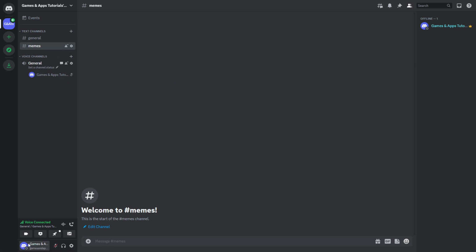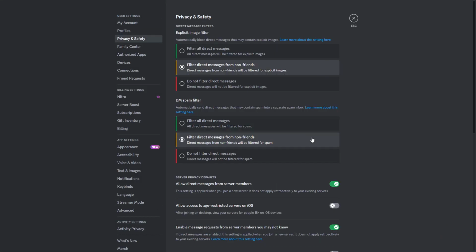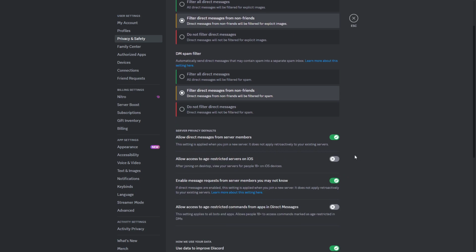So at the very bottom over here, you will find the user settings. Let's click over here, and then we can go to privacy and safety. If you want to, over here you have DM spam filter. It is recommended to have some sort of filter at the very least, so use these options. These are recommended.